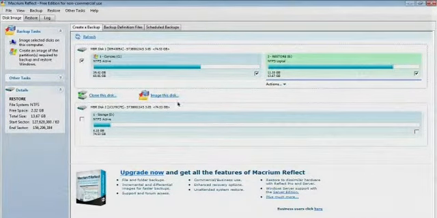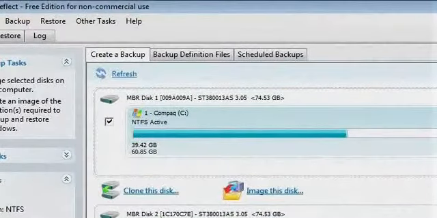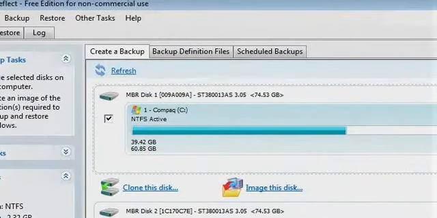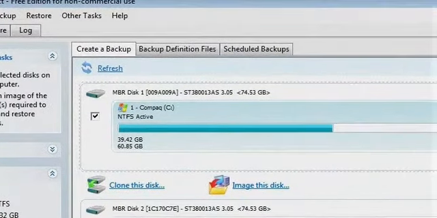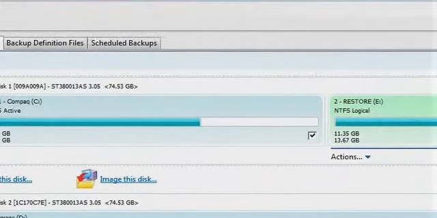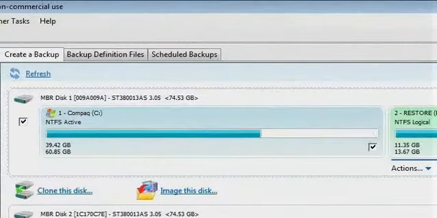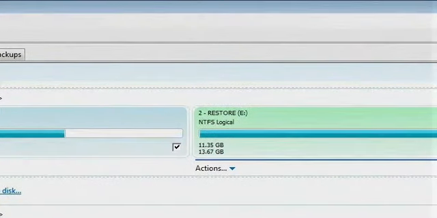Let's go into image the disk. You have the check marks here. Let me zoom up on it. Drive C is the compact. That's the drive I'm going to clone. I'm sorry, make an image of. And here's a partition. Of course, it's labeled weird because this is drive C and that says drive E, but it's on the same hard drive.